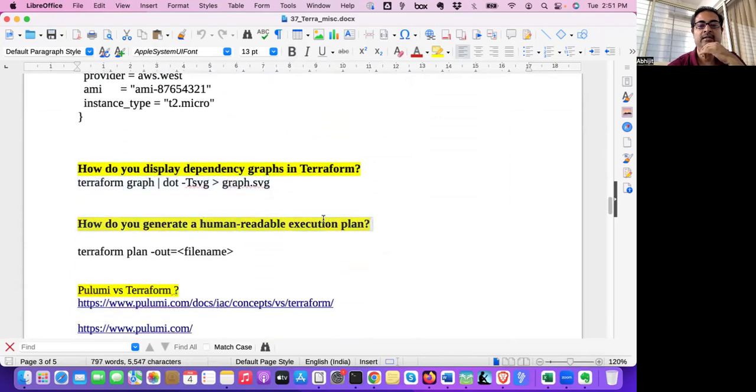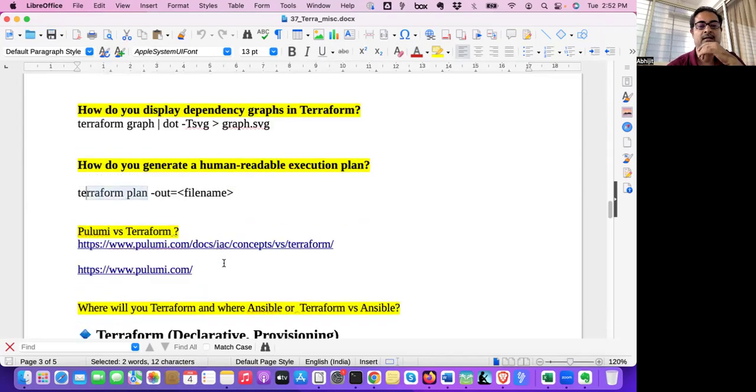How do you generate a human readable execution plan? Terraform plan minus out file. Terraform plan minus out. So we are outputting this Terraform plan.